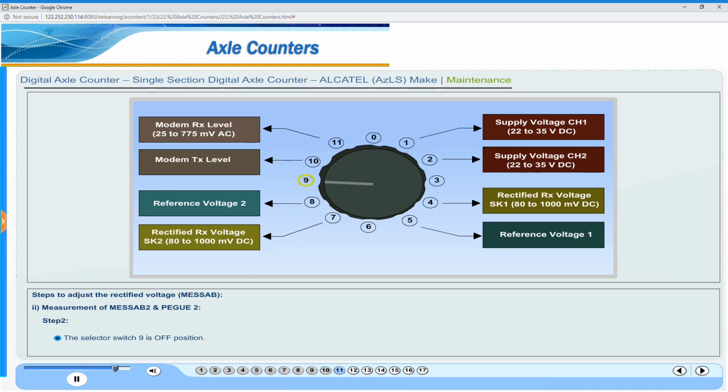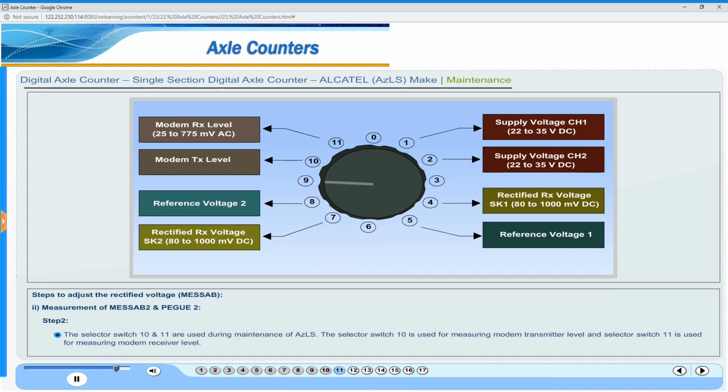The selector switch 9 is off position. The selector switches 10 and 11 are used during maintenance of AZLS. The selector switch 10 is used for measuring modem transmitter level, and selector switch 11 is used for measuring modem receiver level.